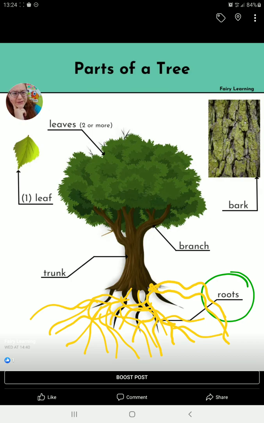What do the leaves do? The leaves take in light from the sun. The light goes into the leaves and the leaves turn it into food for the tree. And the tree is so happy and healthy and grows big and strong.